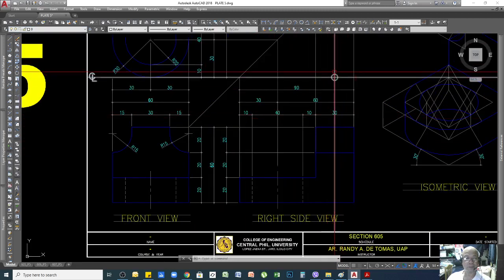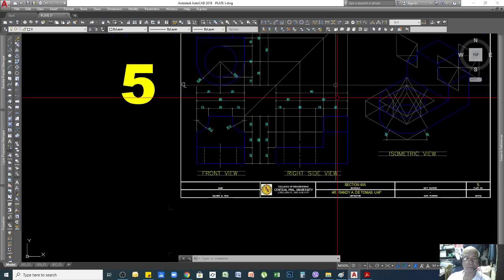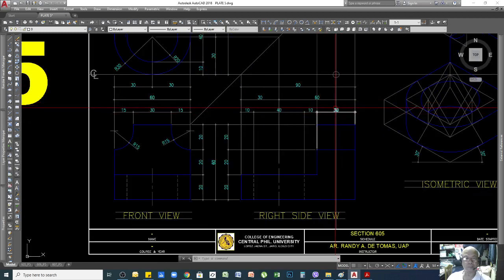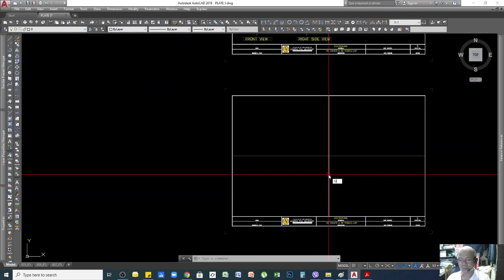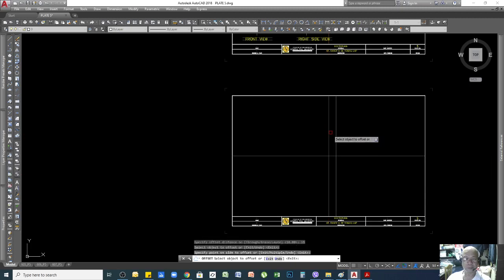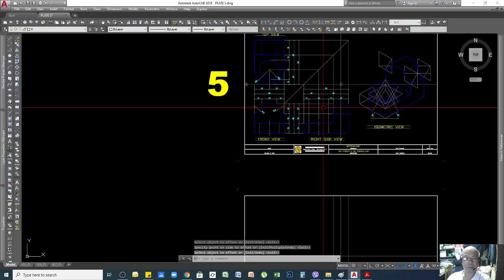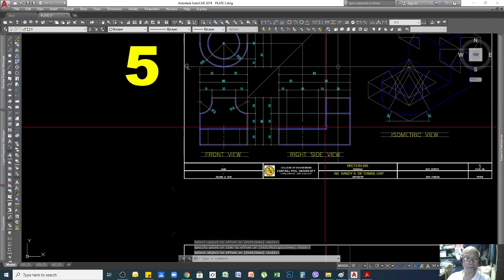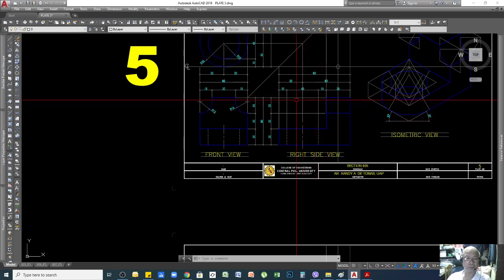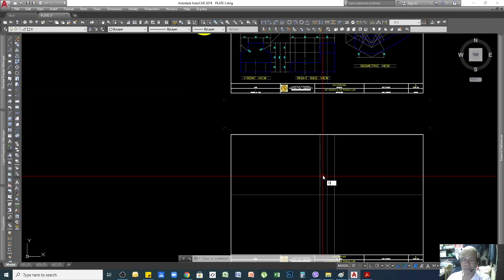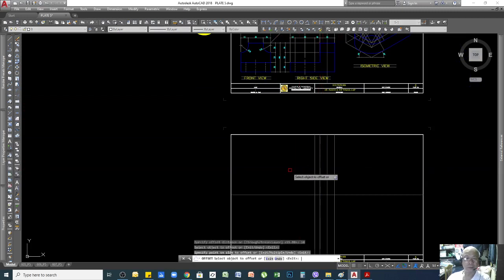From the center line, we have half of 30, means we go to the right by 15, another 15 to the left. So all I need to do is just use offset 15, enter, enter, enter. So those are grid lines, and then I need here 10, then 20, 20 and 10. So I'll offset 10, and then 20. I need two 20s, and then another 10.